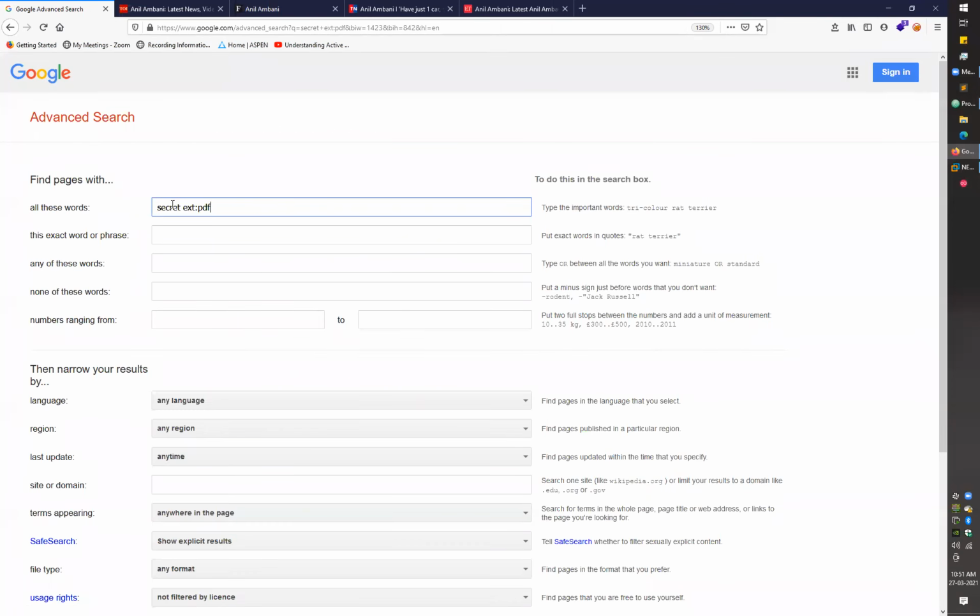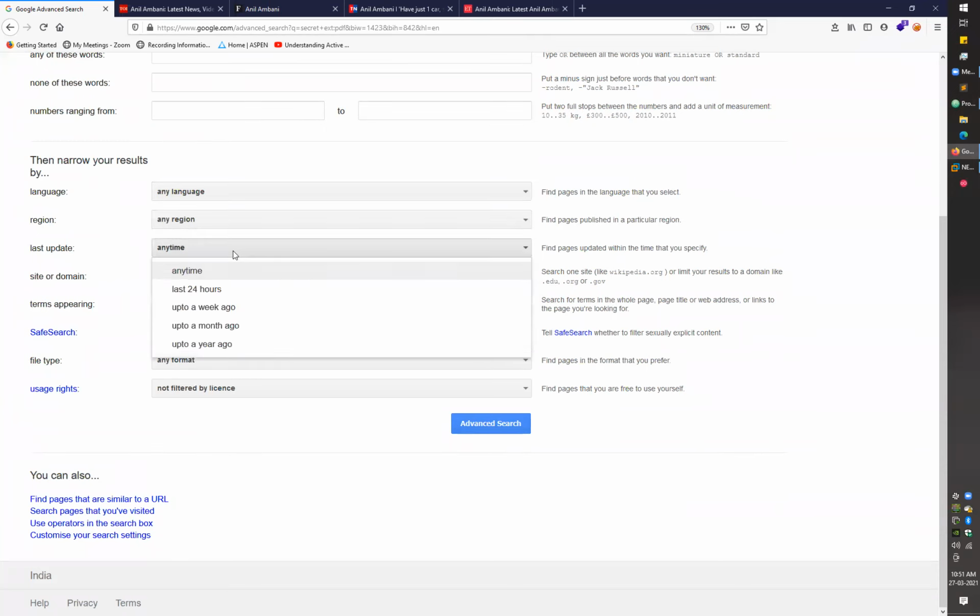If you are not comfortable with this kind of Google Dork, you can just go with this advanced search option and apply your filters here, like all these words, exact phrase, and all different things. You can restrict your search to a language, to a region, to last updates, like last 24 hours, week, month, year, and all different things.